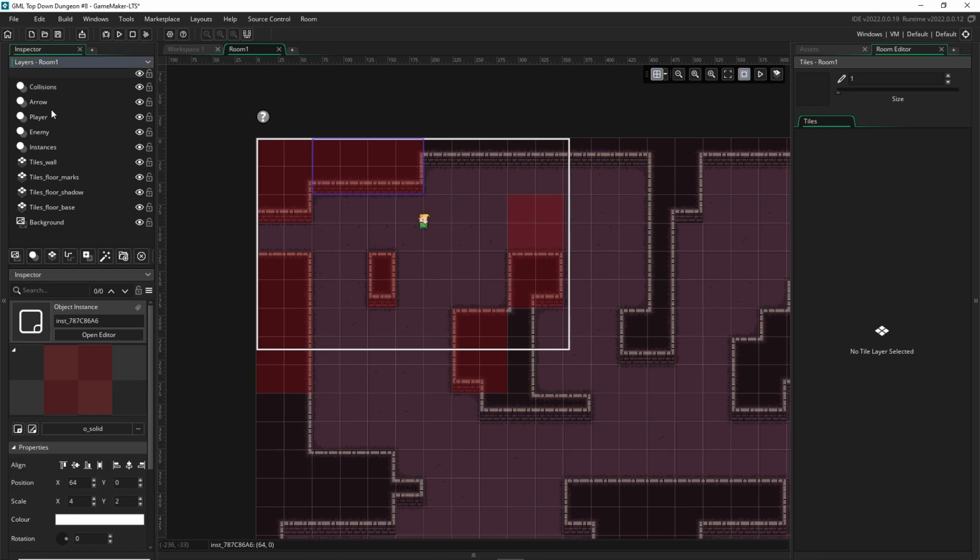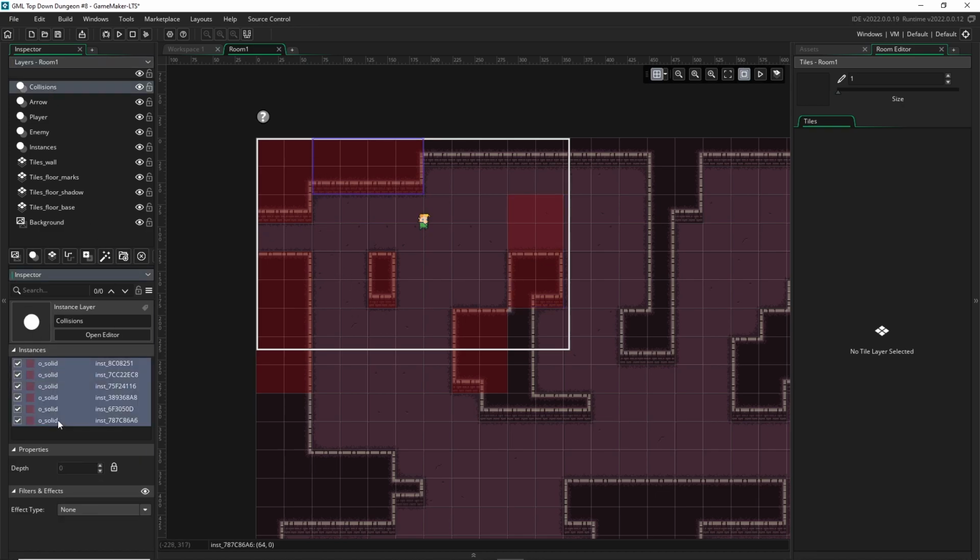So instead of that, if we go to here, click on this, click on that, and delete them all. Let's go and add them via code based on if there is a wall on a tile position. So the idea is we can loop through basically every grid position, every row, every column, and we can check that and see if there is a wall tile there. Well, then we can place a solid object there.